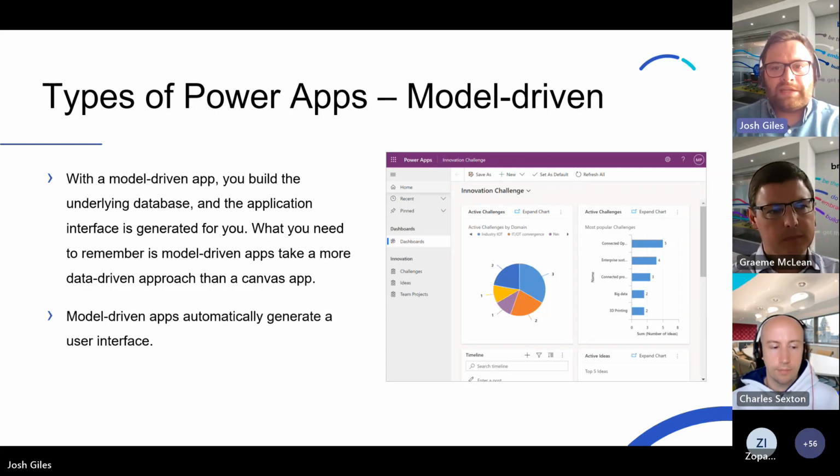So moving on to the types of Power Apps. Firstly, we have model-driven apps, which are driven by data and a component-focused approach to app development. However, they are restricted to predefined layouts and components. So you bring the data and the app is laid out for you.